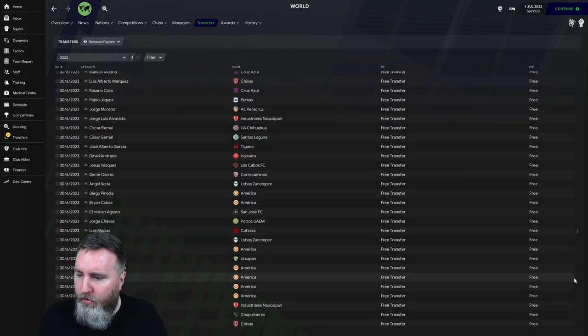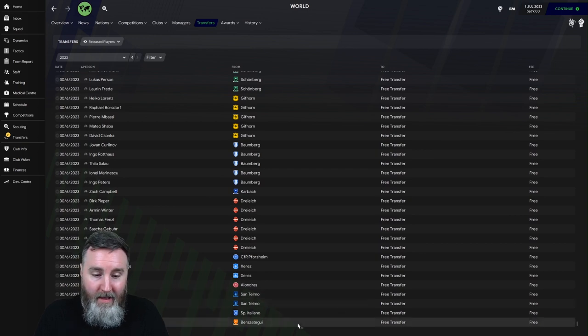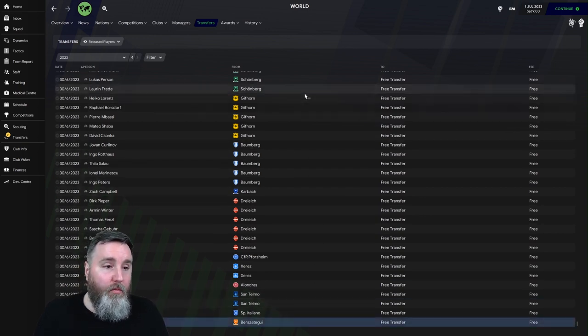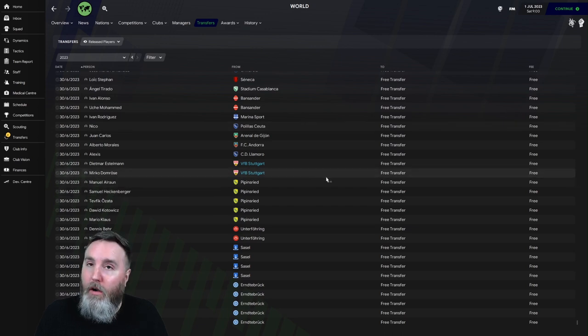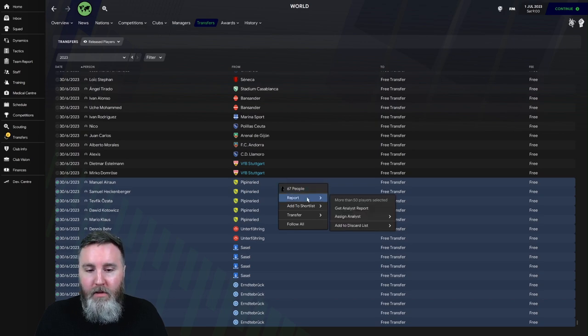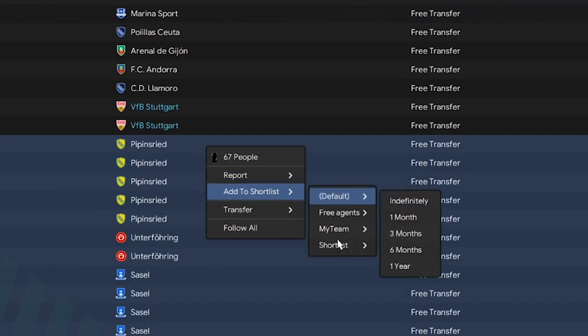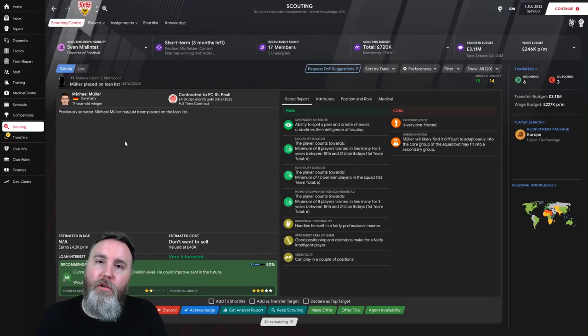Let's scroll all the way down. I said all the way down. And let's just select the first one by holding shift. Even Stuttgart players are in here. You know what? Let's go to them. Bam. 67 people. Add to shortlist. Free agents. Indefinitely. Alrighty. Let's go back to the shortlist.